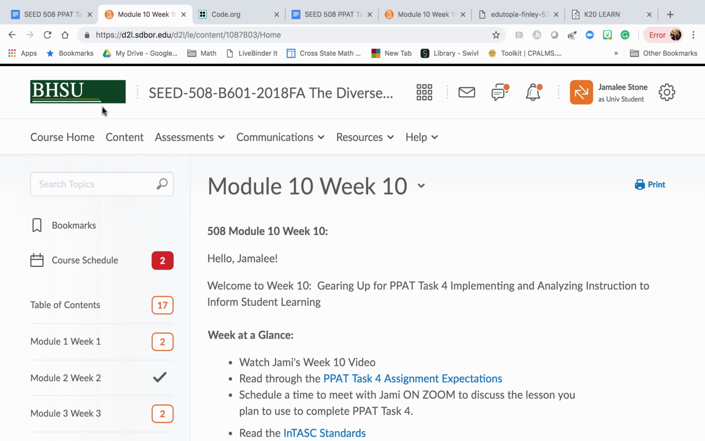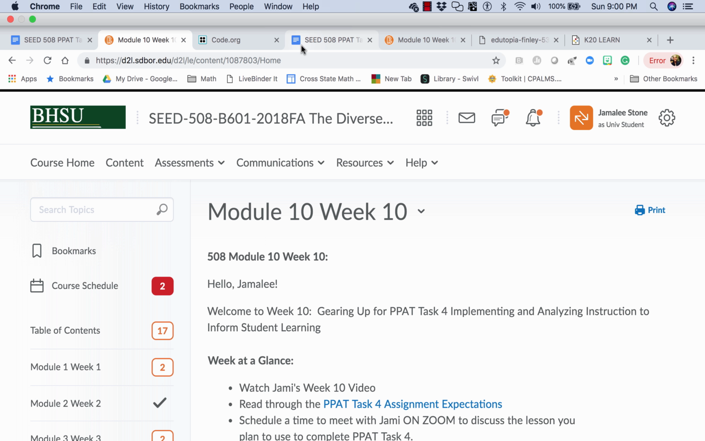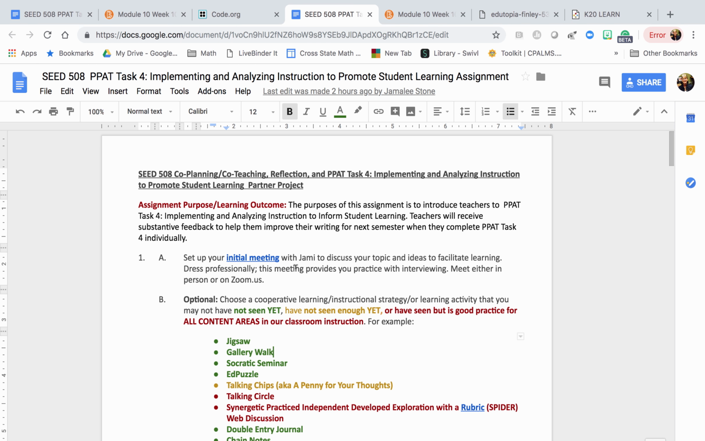In the upcoming weeks, our focus is going to be on the fourth Praxis Performance Assessment for Teachers task. Task 4, Implementing and Analyzing Instruction to Inform Student Learning. I've developed a Google Doc that has information about each of the steps. I've adopted it from the doc I use with my undergraduate Seed 408 class. Where you see optional, you do not have to do this.